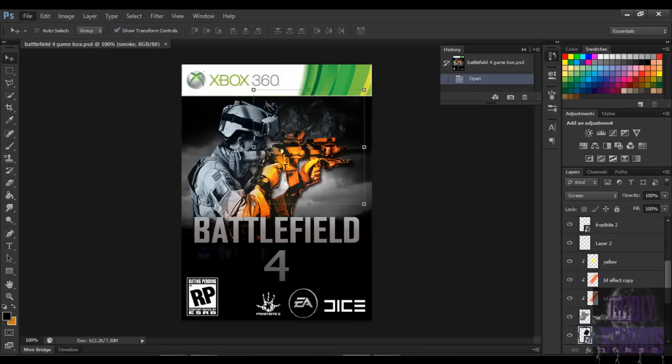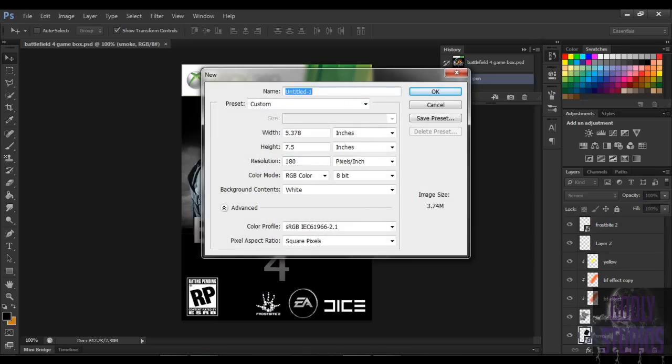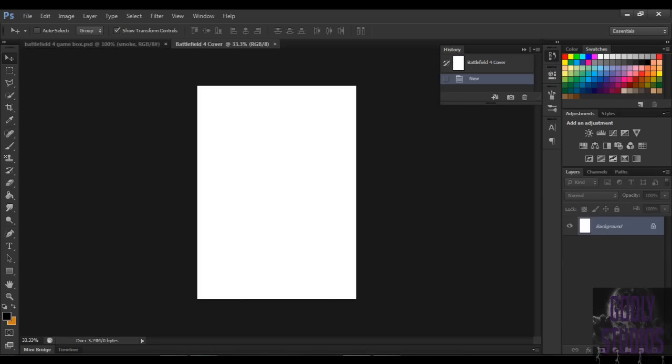So first, you are going to go to New, and you are going to call this document Battlefield 4 Cover. And before we get into creating this document, I did the width to be 5.378 inches and the height to be 7.5 inches. I did the resolution to be 180 pixels per inch. Color mode is RGB color, 8-bit. Background content is white.